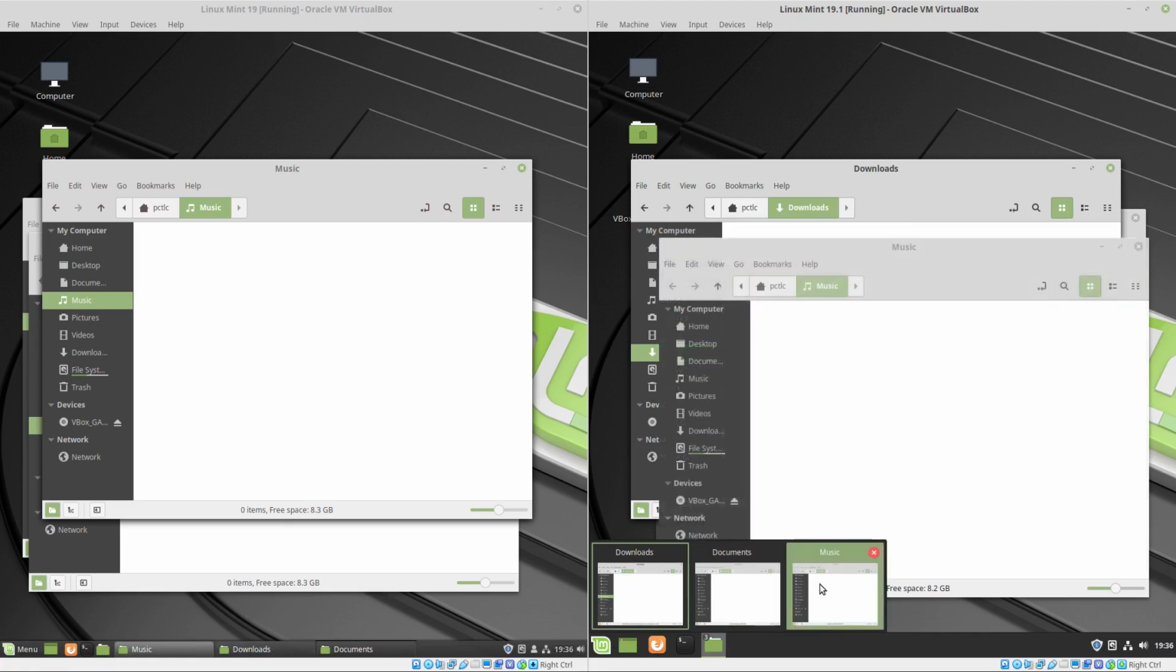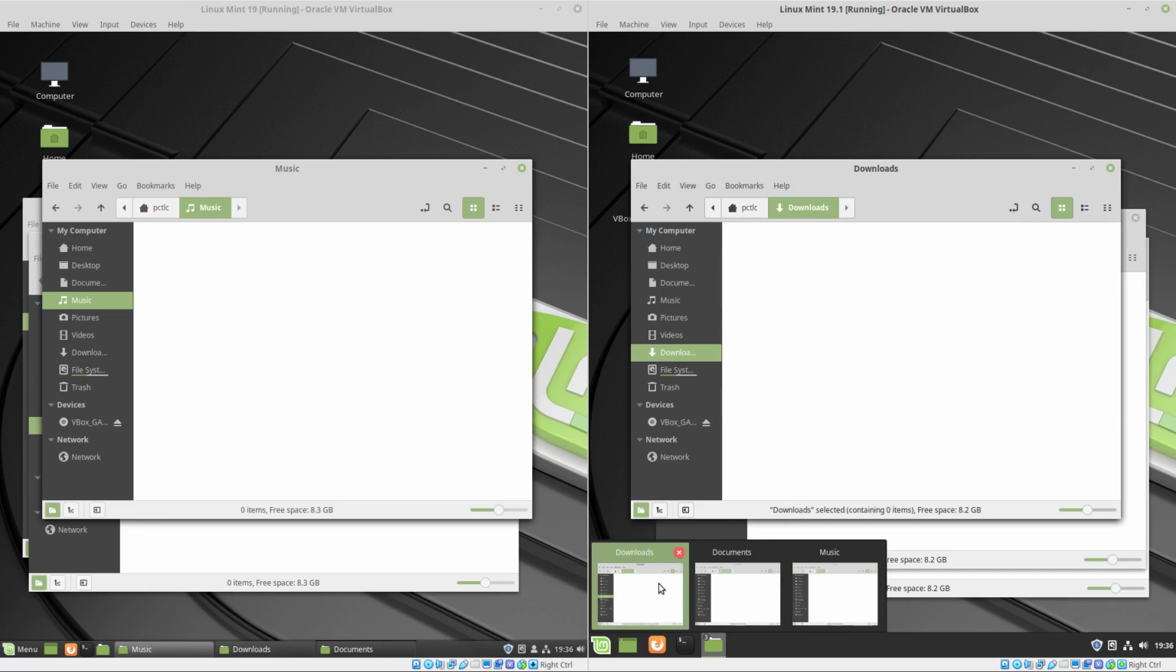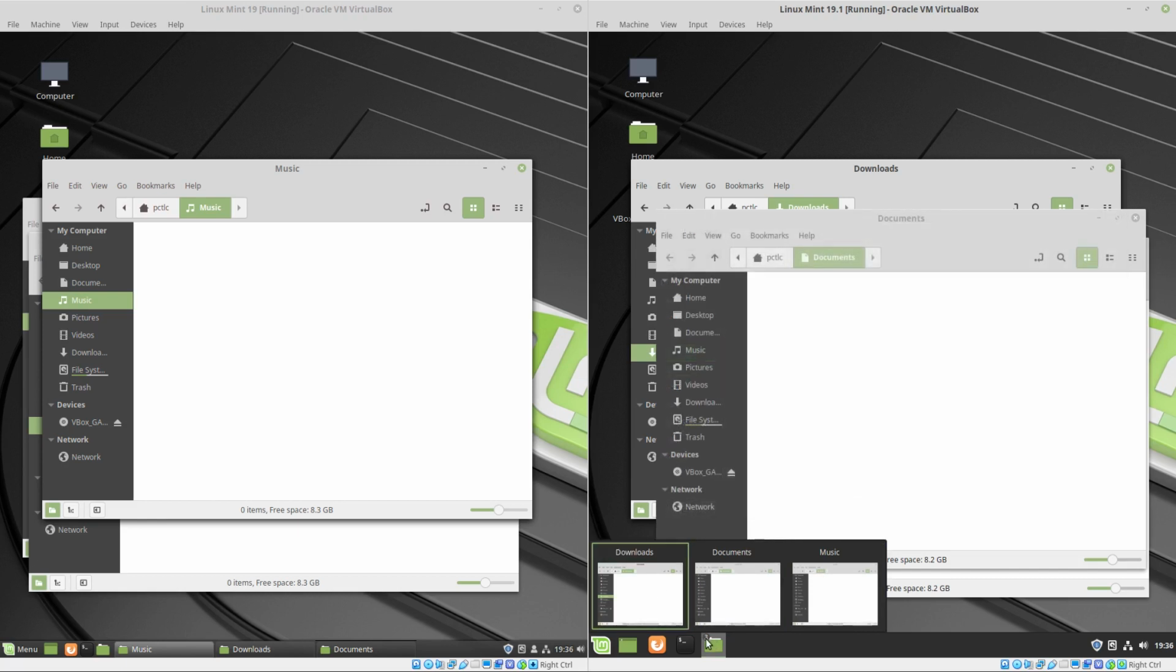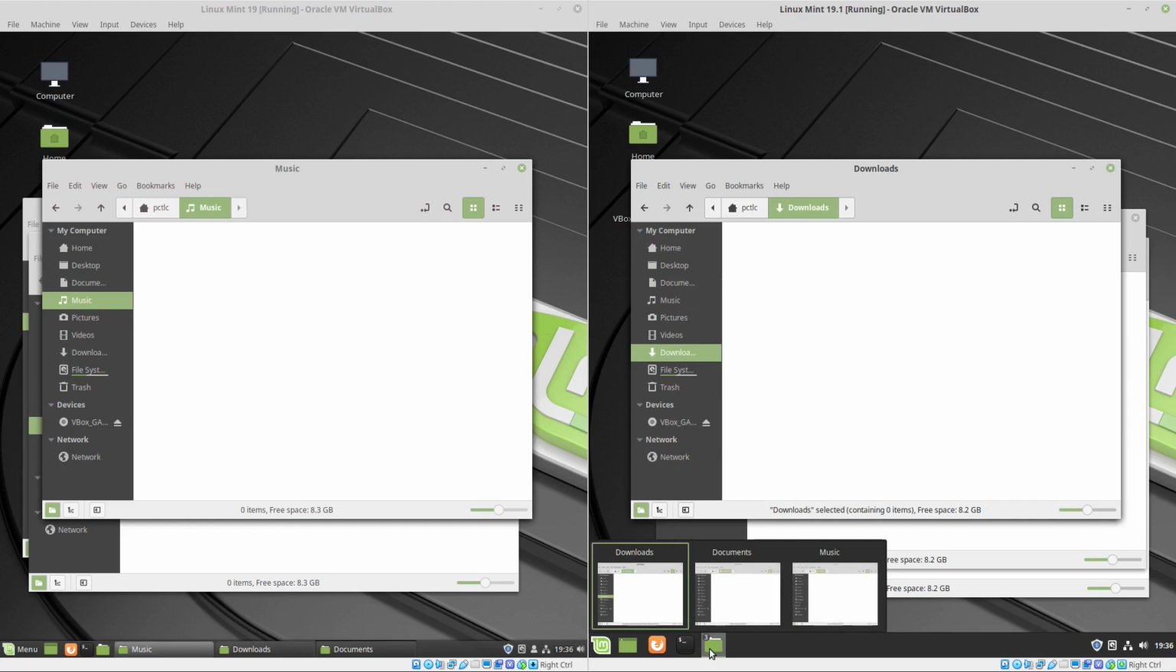So as you can see, we've got downloads, documents, music, and we can jump between the window previews, and you'll see a little number on the app icon at the bottom. It's telling you there's 3 windows open, associated with the same application. If there's more than one window open for that application, it'll show you the number of windows open.